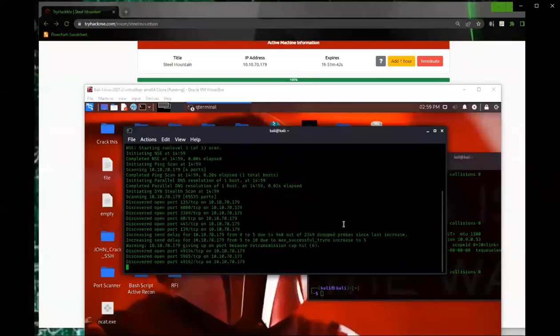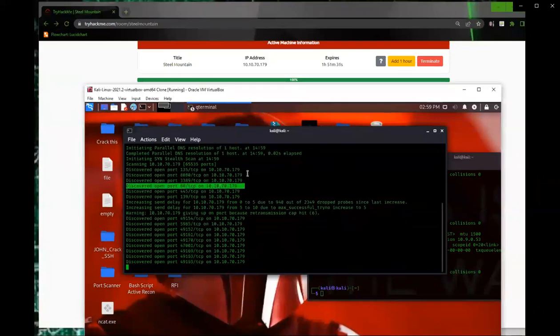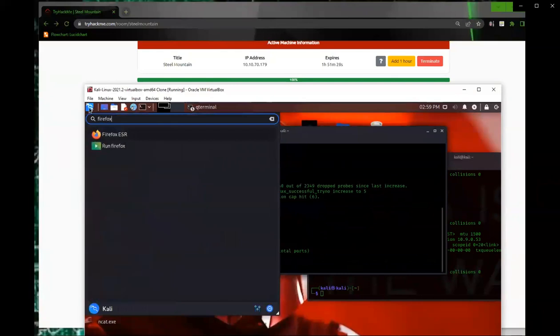All right, cool. So it's scanning, doing its thing. And then we realized that port 8080 is open and 80 is open. So what does that tell us? They're running a web server on both of those ports. Cool. So what we're going to do is we're just going to open up Firefox. We're going to explore a little bit. Oh, actually, Chrome, my bad.